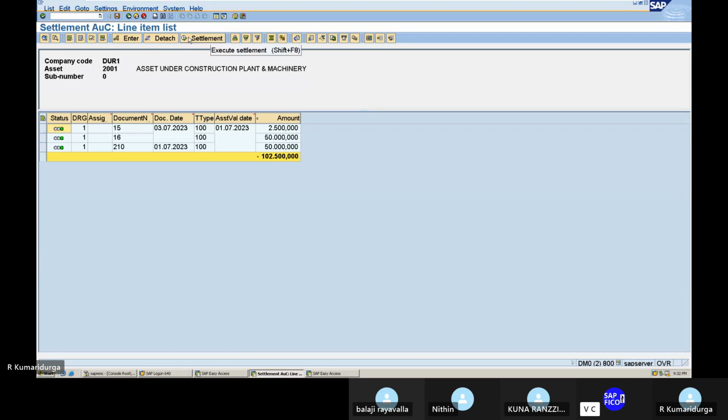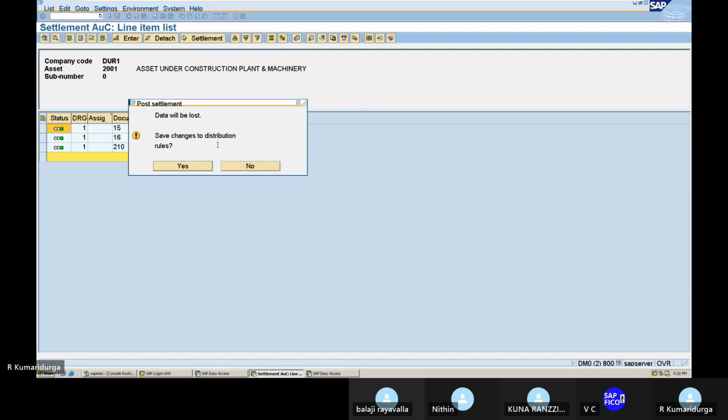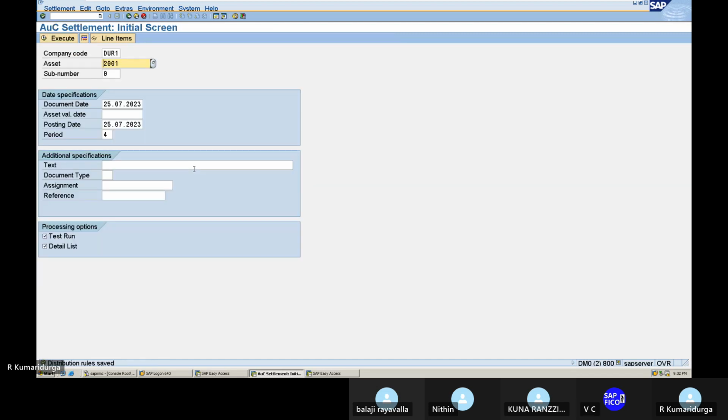And can you go to the settlement, ma'am? Yes. So it will be redirected to the AIAB, that is Asset Under Construction Settlement Distribution Rules. And we need to save the rules first, right? So for that thing, asset value date. Can you give the asset value date, ma'am? What is the asset value date? No, no, no. Asset value date. No, no, no. This asset value date is for this thing, right?